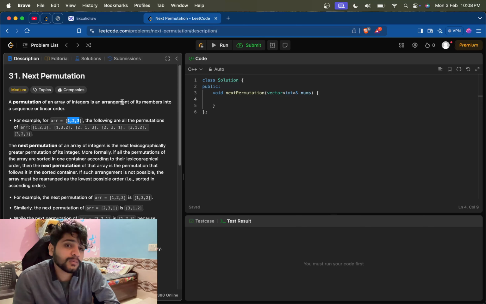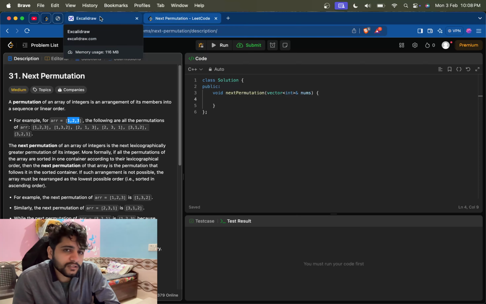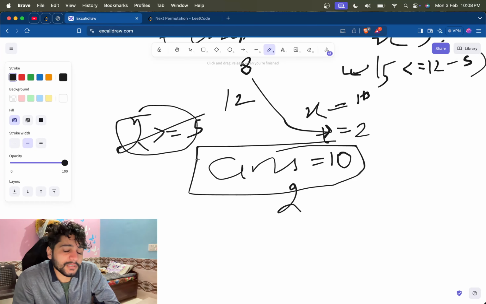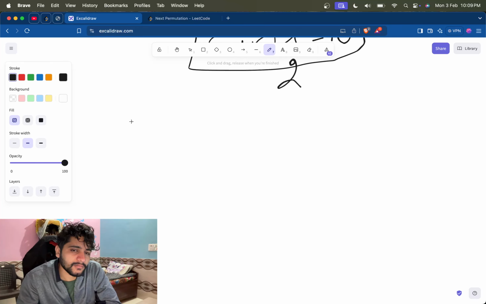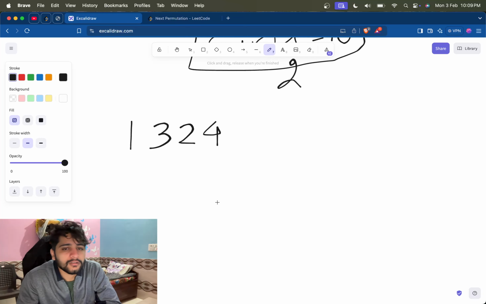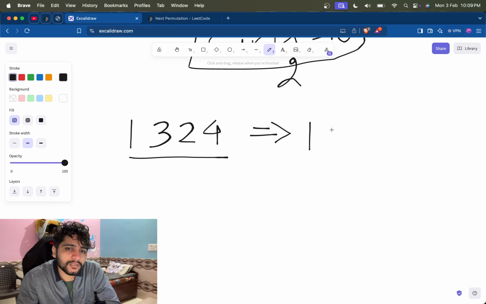And let's try to have the conceptual clarity of the next permutation, how that inbuilt function even works. Okay, so let's take an example. If we take 1, 3, 2, 4, what will be the next permutation? Think directly of it. It will be 1, 3, 4, 2, correct?